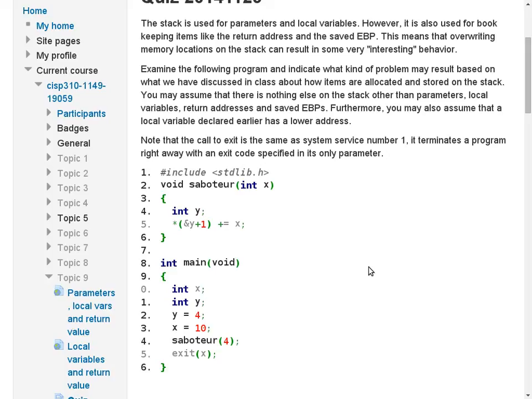So you don't have to say, oh, but what if the compiler decides to save EAX on the stack in between these two local variables? Don't worry about that. These are the only things you have to be concerned about. Furthermore, you may also assume that a local variable declared earlier has a lower address. So in this case, in main, because int x is encountered before int y, x as a variable is going to have a lower address compared to y, and it's contiguous. Okay, is that okay so far?